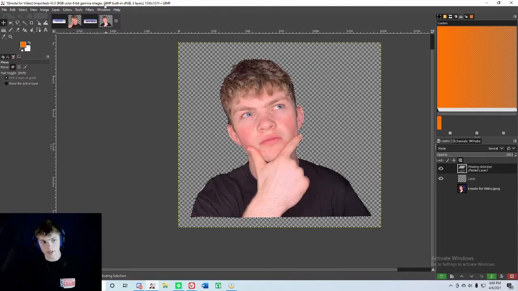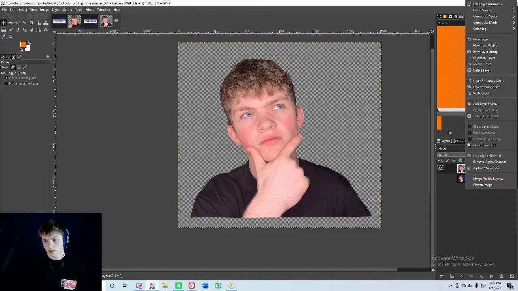Now we're going to want to scale this down and fit it into a smaller section. This is a floating layer, so you're going to want to anchor it to this layer by right clicking and pressing anchor.